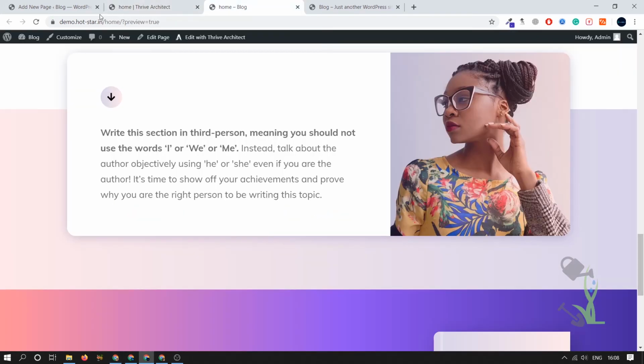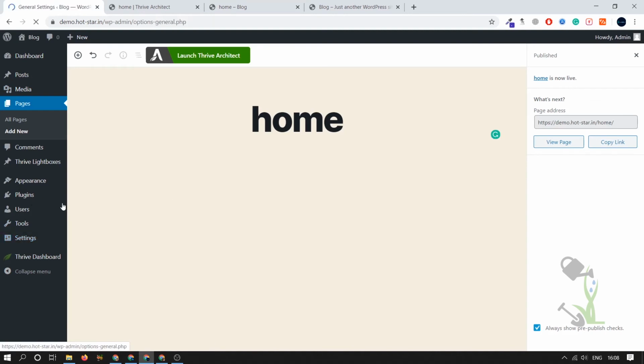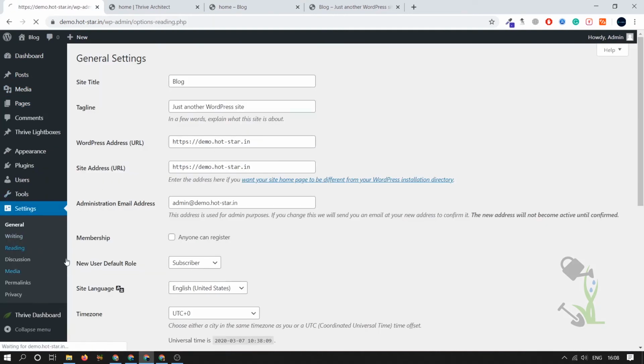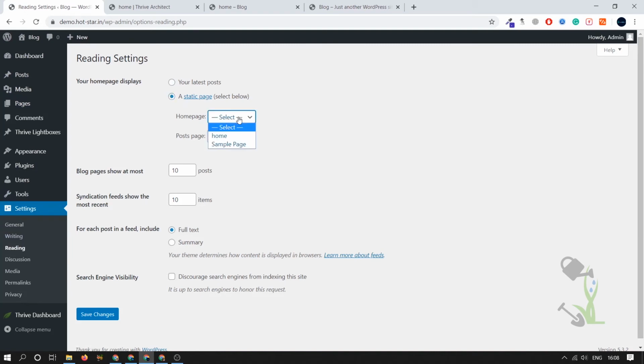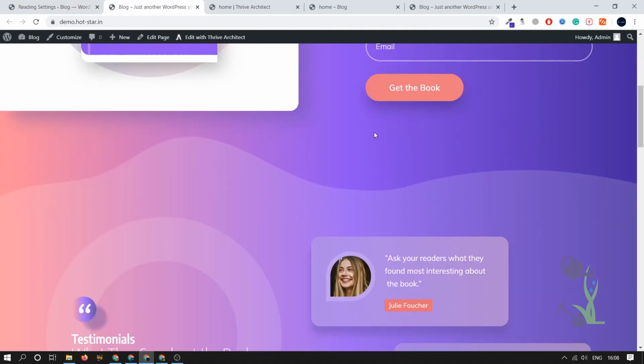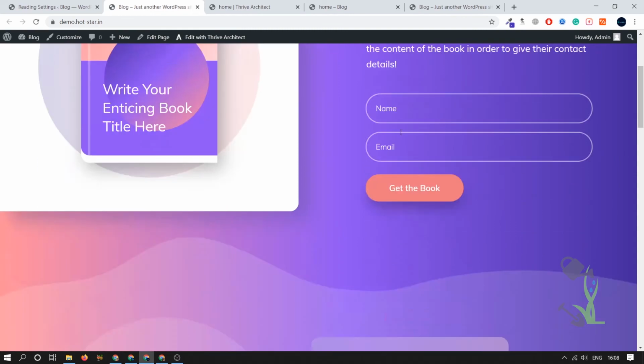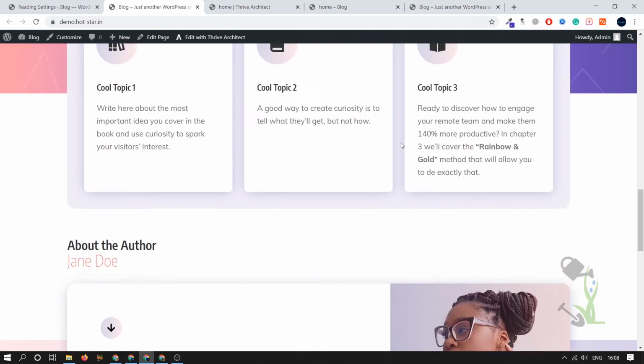You just have to come back to the dashboard, settings, general. If I'm not wrong, it will be in the reading section, static home page. Select home, select this, and come back to your website. And as you can see, the home page has been set up with the template which you have installed on your page. As simple as that. So you can literally make any kind of website.